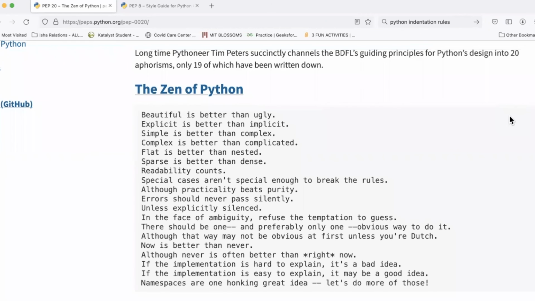There's this very popular set of guiding principles been written, they're called aphorisms. 19 of them have been written down. This is by a long time Pythonier. Yeah, that's the word, long time Pythonier. And one of them is readability counts. And this is where all the indentation comes in.